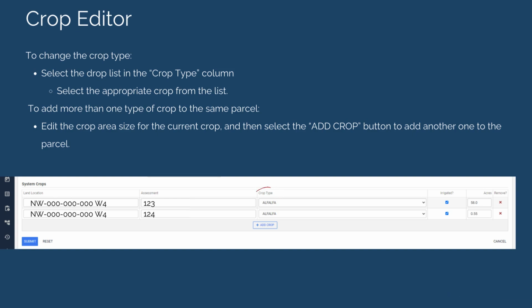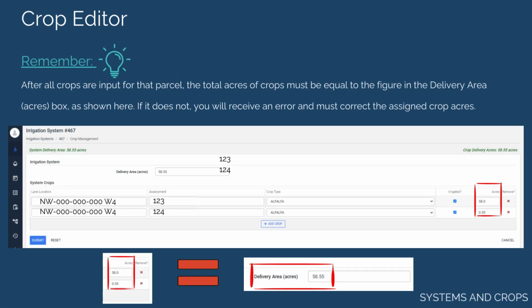Remember, however, that after all crops are input for that parcel, the total acres of crops must be equal to the figure in the delivery area or acres box, as shown here. If it does not, you will receive an error and must correct the assigned crop acres.